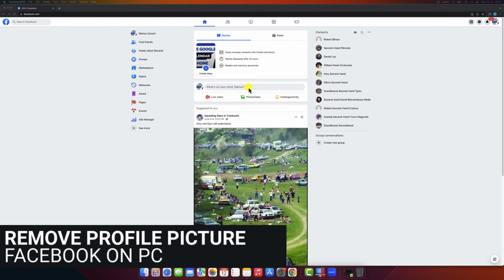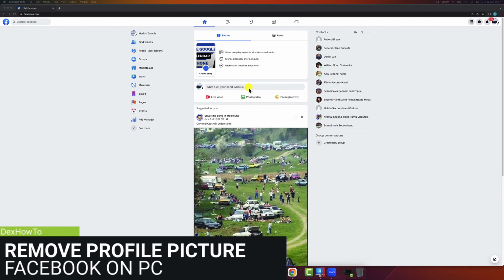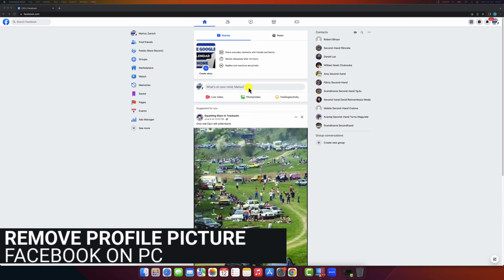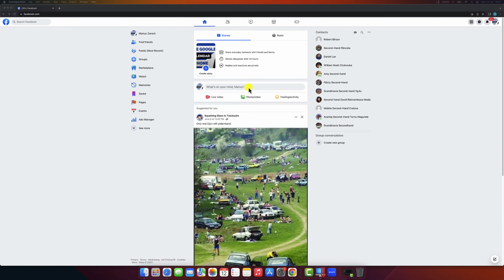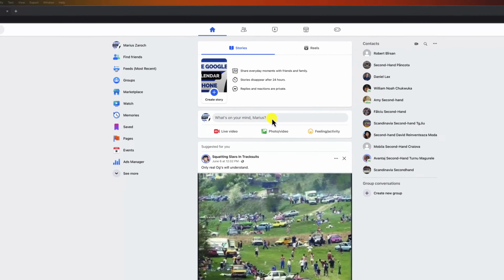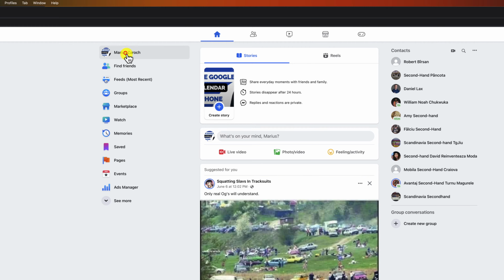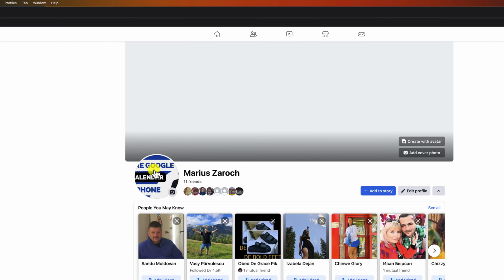How to remove profile picture on Facebook on PC. Open your preferred web browser and go to facebook.com. Log into your Facebook account using your credentials. Once you're logged in, click on your profile picture located at the top left corner of the screen. This will take you to your profile page.